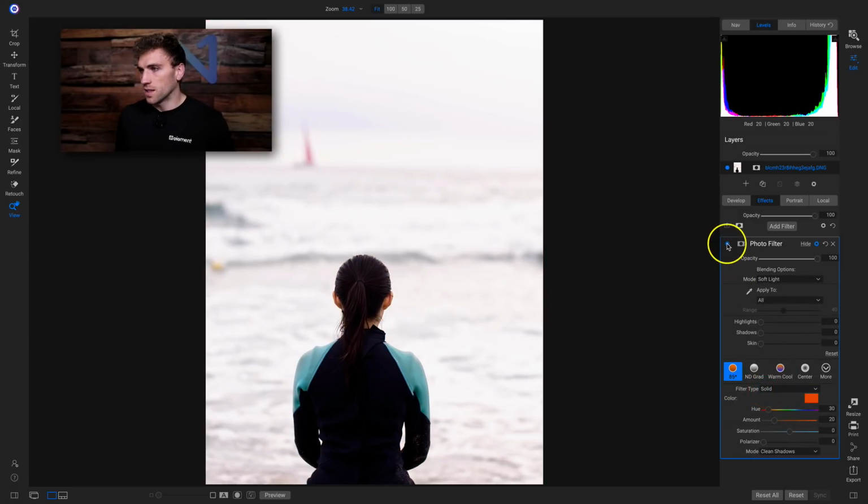If I turn this off and on now, see how it's incorporating that photo filter, but it's applying it with sort of a contrasted look. So now if I pull up on my amount, I'm getting a lot more of that detail in the background because I'm adding it in with some contrast.